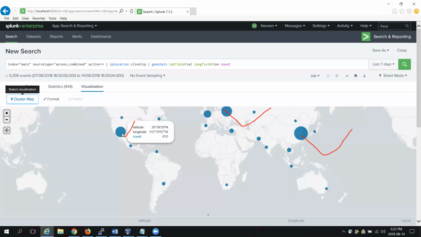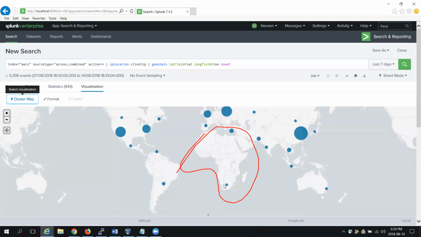Like 810 clients are there who are from the US region in the last 7 days. Even though we do not have last 7 days data, if you want, you can keep it all time here. Let's say from India, there is Mumbai region it is showing currently, and 77 clients are there. From the African region, we are having fewer clients as of now.